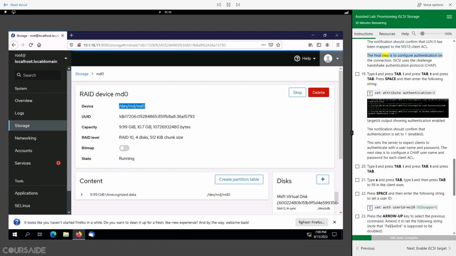The final step is to configure authentication on the connection. iSCSI uses the Challenge Handshake Authentication Protocol, CHAP. Type 1 and press TAB, I and press TAB, T and press TAB. Press space and then enter the following string. Set attribute authentication equals 1.